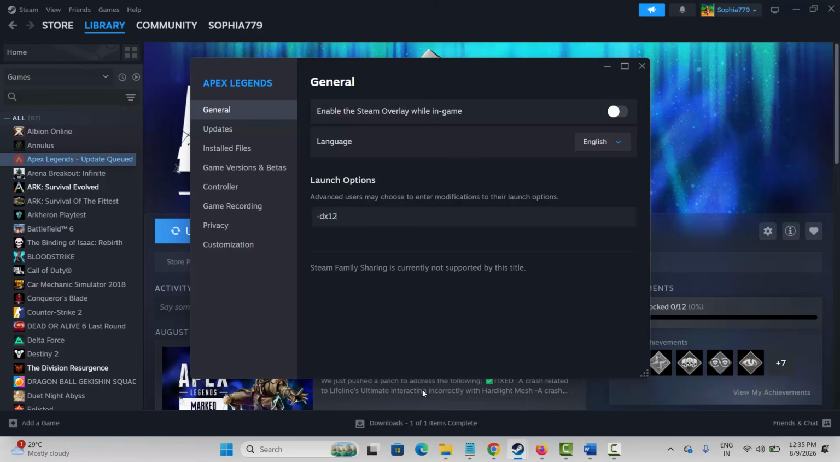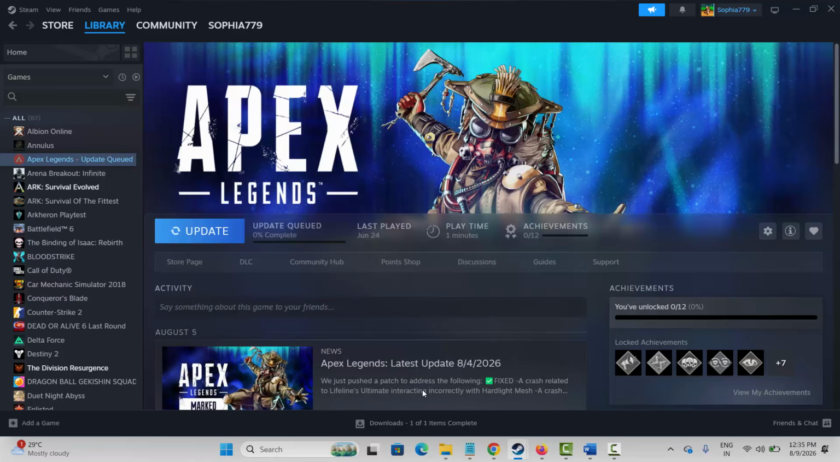If this also doesn't work, come back again, this time type -windowed and check if it's working now. But if the issue still continues and if you cannot play the game, come back, remove the launch option and move to the next method.